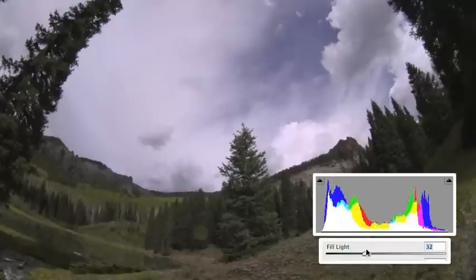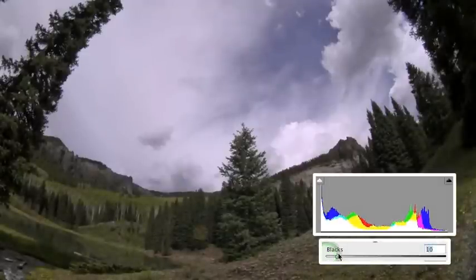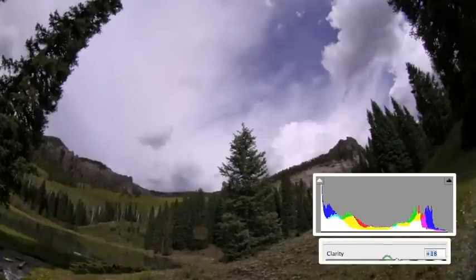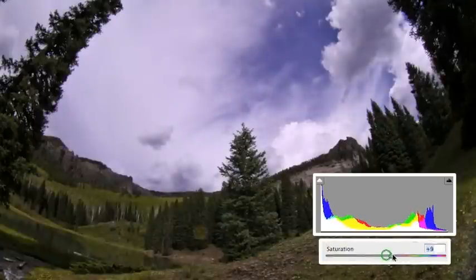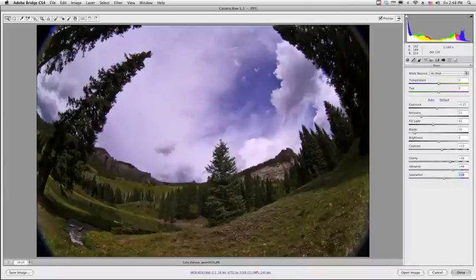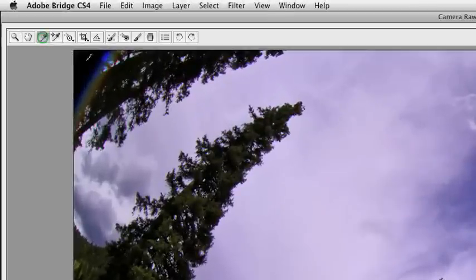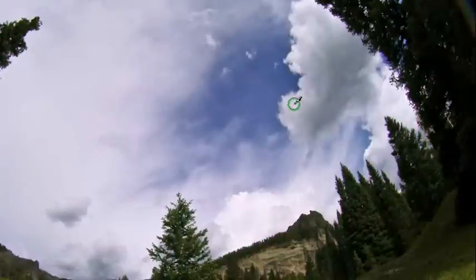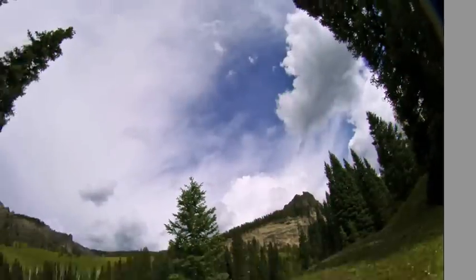Next, I'll add in some fill light, bring down my blacks, push the contrast, clarity, vibrance, and saturation just to give you an idea of how far we can take it. Now I'll re-white balance the image by grabbing the white balance tool in the top of the menu and picking a neutral value from the clouds. Wow, that's a huge difference.